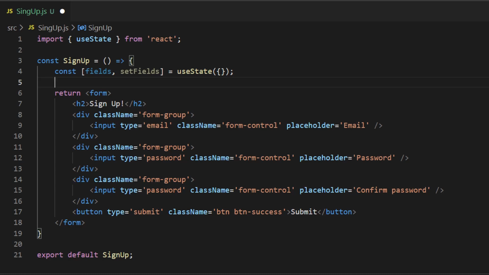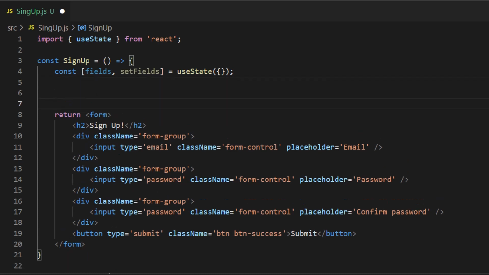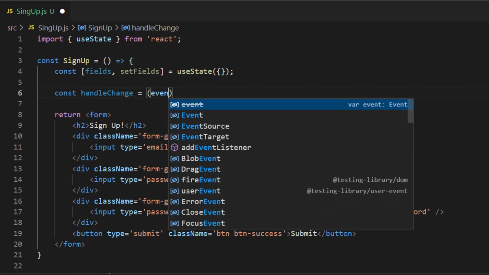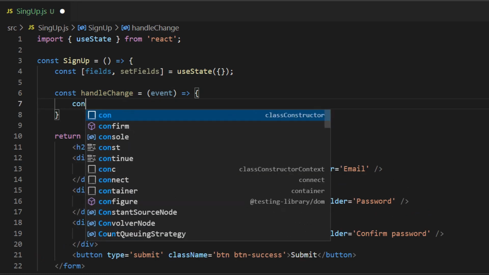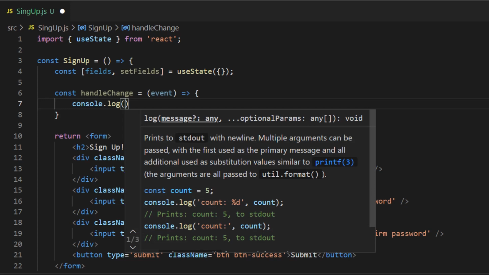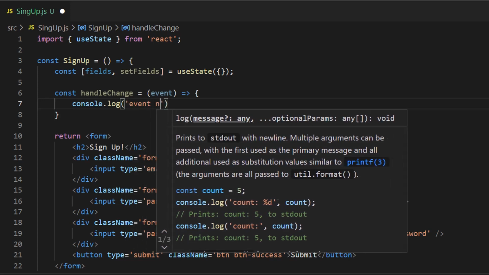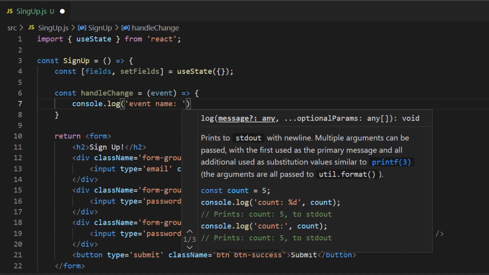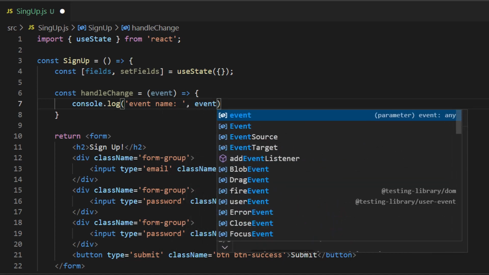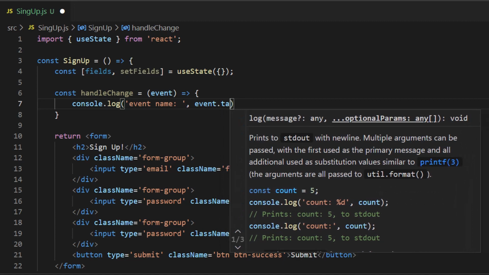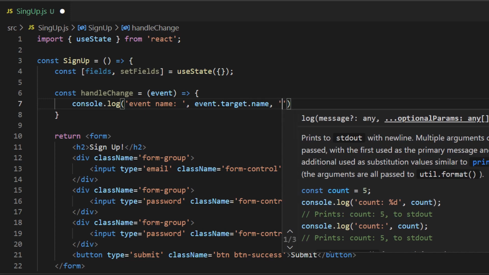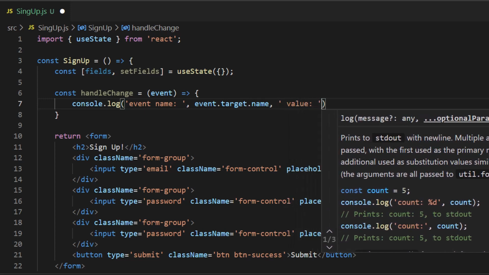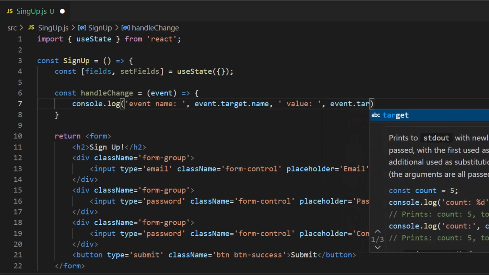So we'll have to implement a handleChange. So let me write that. I'm going to do const handleChange, and it's going to take an event. And in here, I'm going to do a console log just to let you see how this works. I'm going to say event name, just so that we know what's printing. So I'm going to do event.target.name, so I want to print the target name. And then I'm going to do value, and I'll do event.target.value.